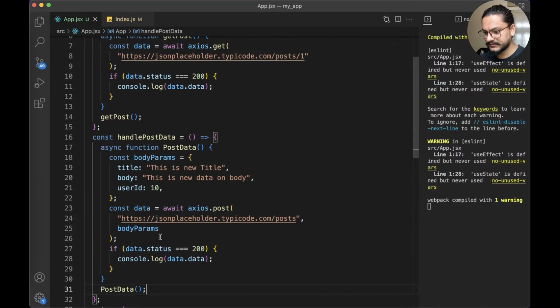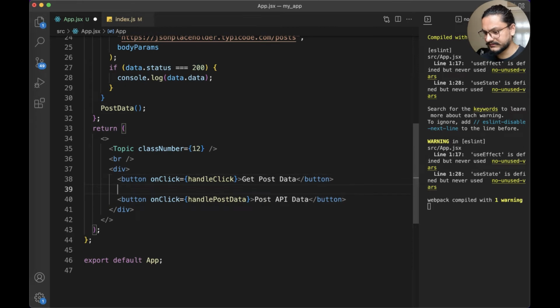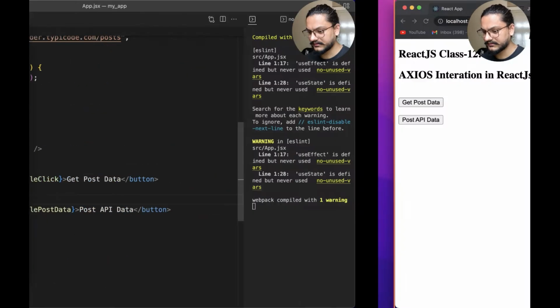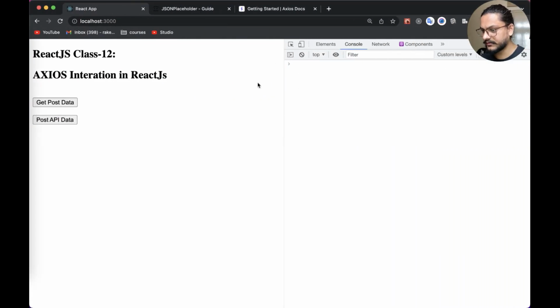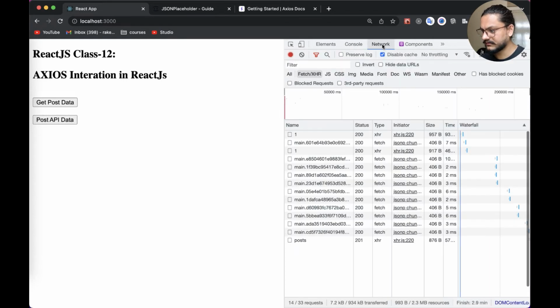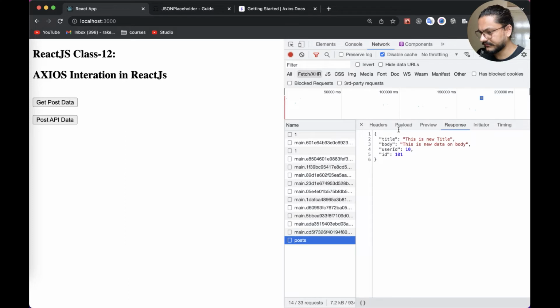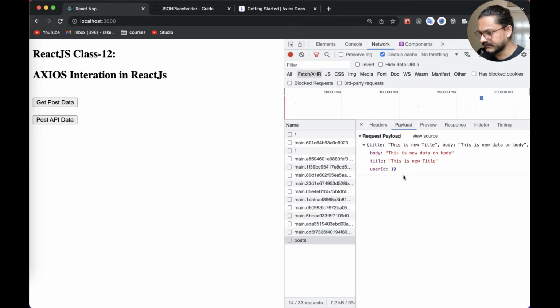So let me break this one first, so that we have these buttons on different lines. Yeah, so we have these buttons now. So now if I click on post API data, it will go to the network, carry the payload which we are sending, and it gets the data, right?